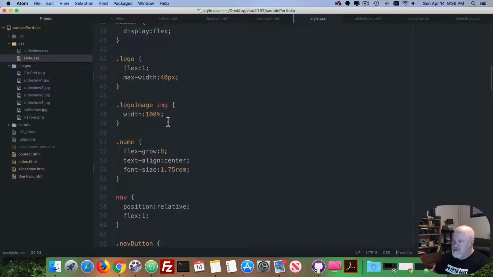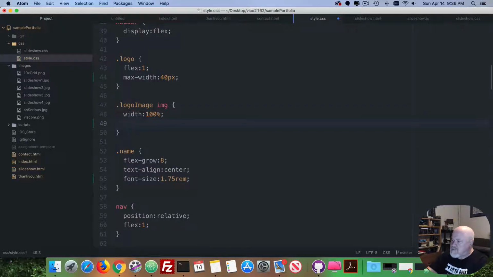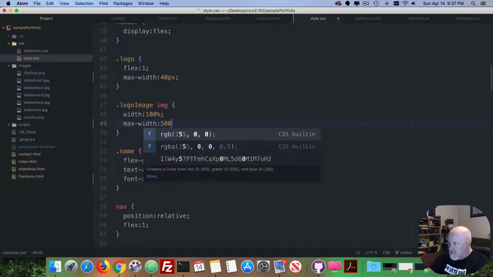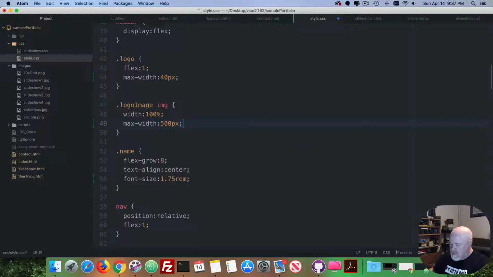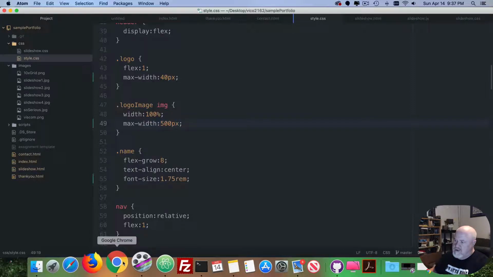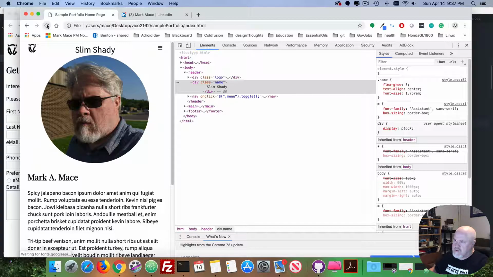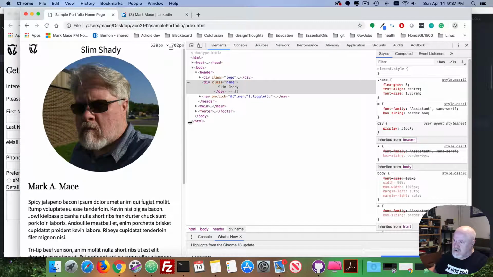And once again, here I have logo image. I'm saying width of 100%. Let's say max width 500 pixels. And we'll see if this breaks it or not. So it doesn't change it there.